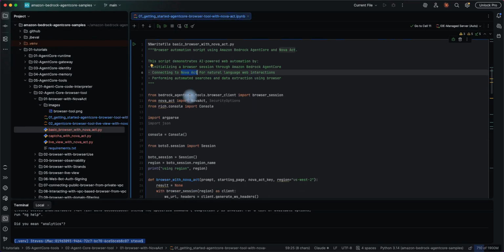And so basically what we want to do is we use a browser session. So we import that. We use Nova Act, and we import that. So that's what we need. And there's a rich console capability that we import. And we have an org parse and a JSON.